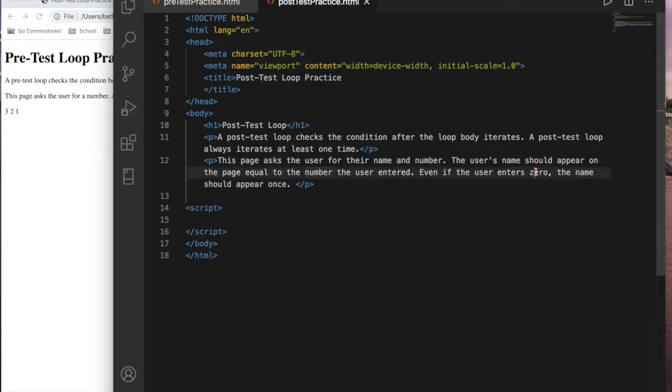But if the user enters 0 in the prompt, their name appears at least once. This lends itself to the post-test loop because in a post-test loop, remember, it always iterates at least one time. So in this case, we can have their name printed at least one time, even if they entered 0. But if they enter a large number, it prints the name that many times.